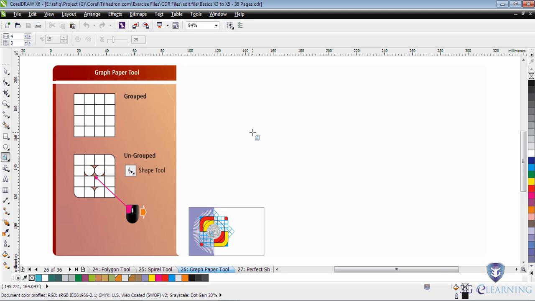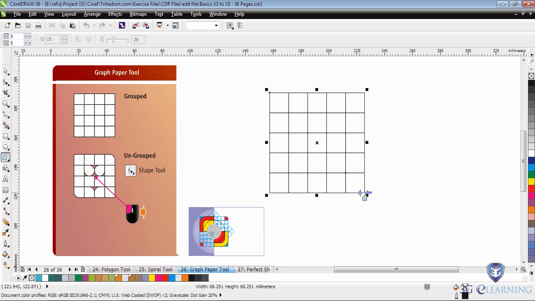Now you'll find there are very few options for the graph paper tool. All we have really got is how many columns and how many rows. So I am going to type in 5, tab in and 5, and again click in the middle, finger on Control and Shift, and there you go. It's as simple as that to create, obviously, some graph paper.